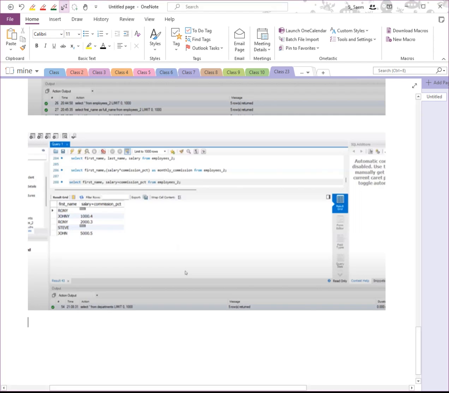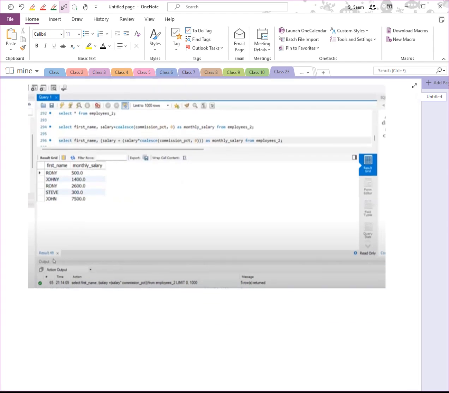So I'm showing you more queries. Now we can compute the monthly salary, assuming it includes the salary and the commission. So we can write select first_name, then salary plus salary into coalesce, then bracket, commission, comma, zero, then close the bracket as monthly_salary from the employees table. After running this query, you can see that we are seeing the first name and the monthly salary of the employees.